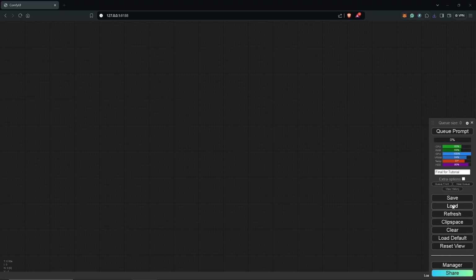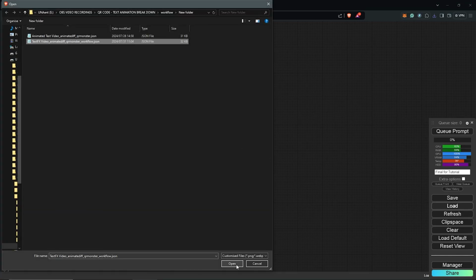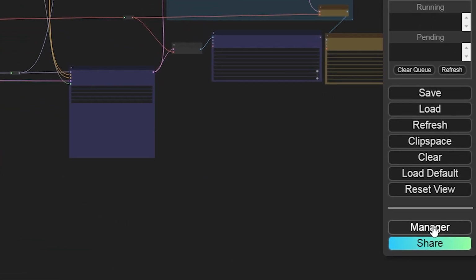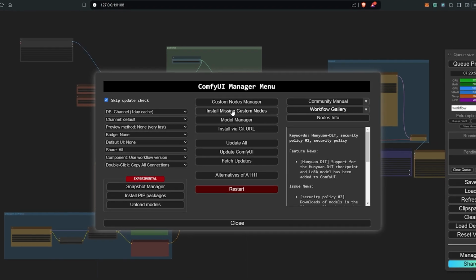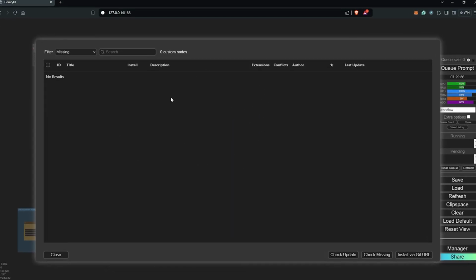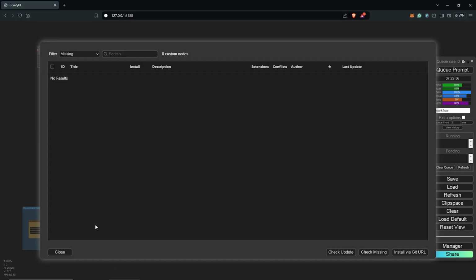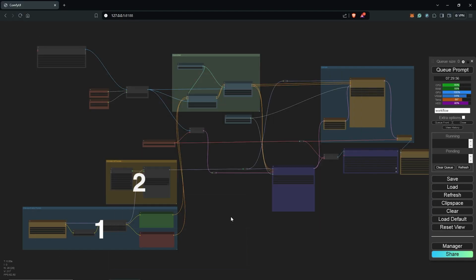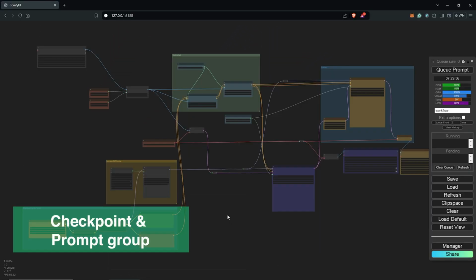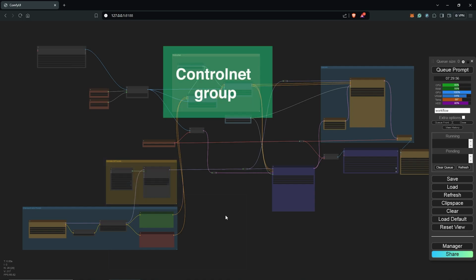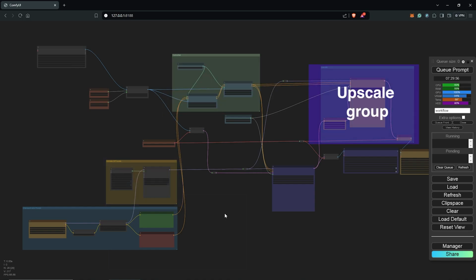So from here, I'll go into ComfyUI and load the workflow. If you come across any red boxes once you load the workflow, go down to the manager. In here, click install missing nodes. Any missing nodes will show up here and then you can click to install it. Once you do that, you can close and refresh Comfy once it's all completed. I modified the workflow into four separate groups. Starting from the left, we have the checkpoint and prompt group nodes, the AnimateDiff group nodes, the ControlNet group nodes, and also I included an upscale group.